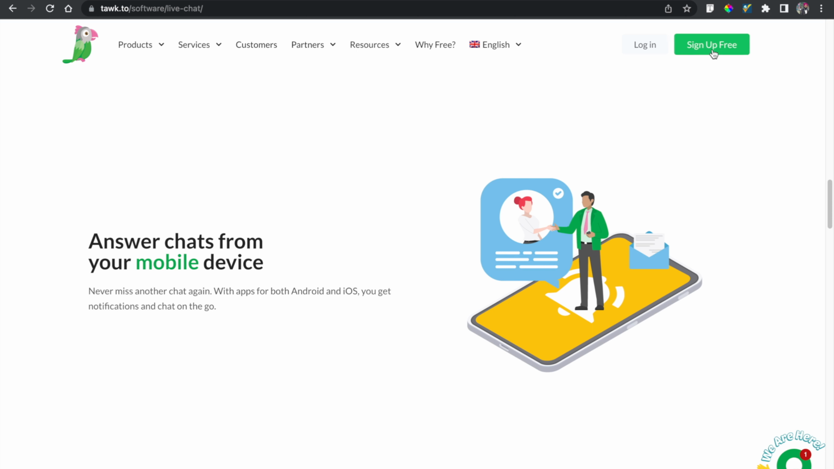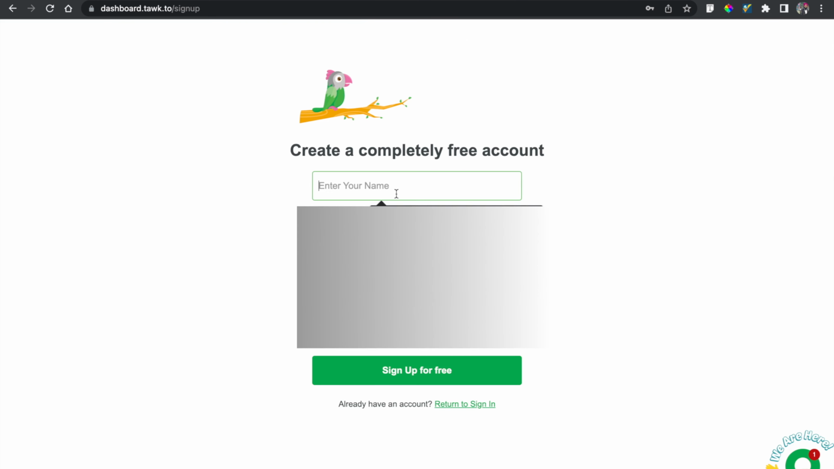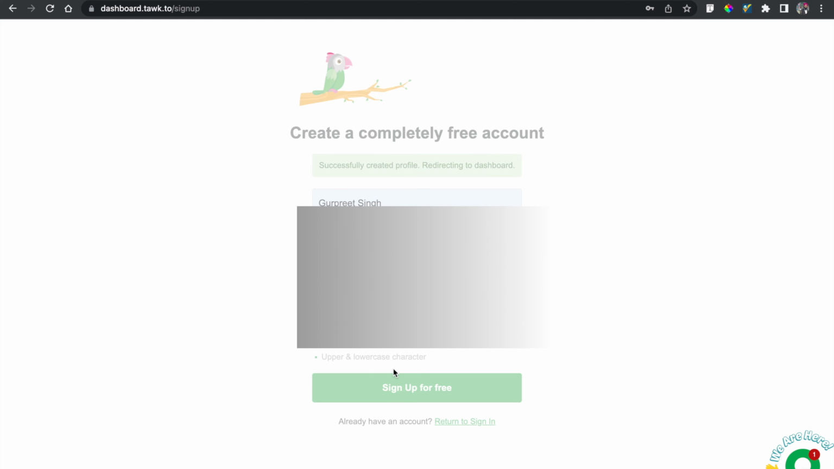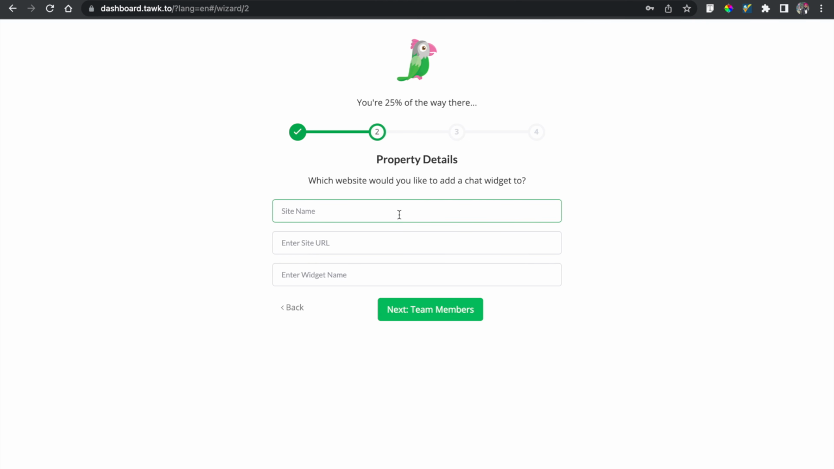For that, click on sign up free and it will give you a form. Just enter your name and email ID and click on sign up for free. Now here it will ask you for your language selection. So click on create property, enter your site name. I'm going to add it on my website, which is a demo preview, and enter the website URL.